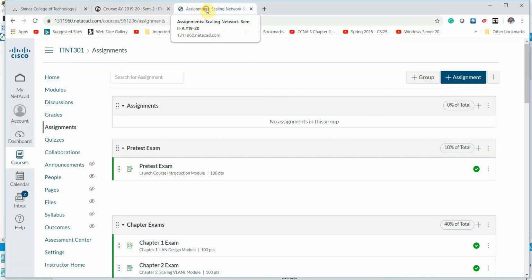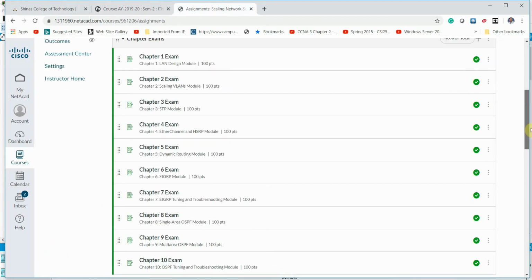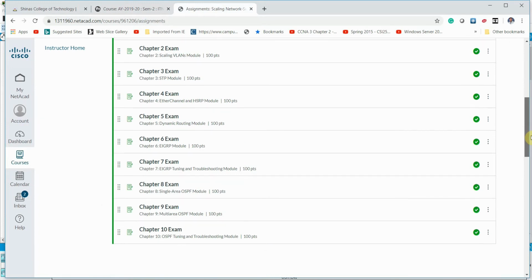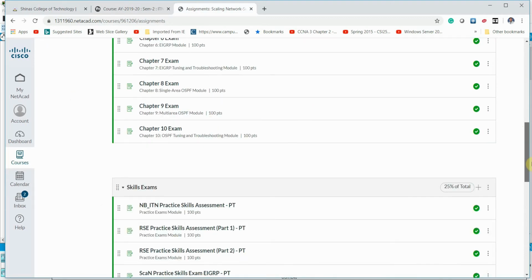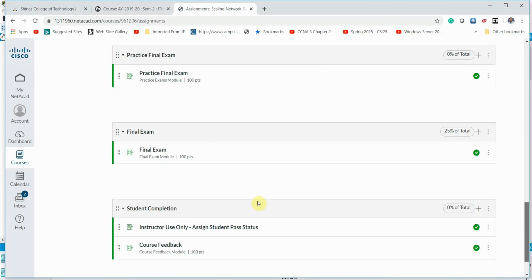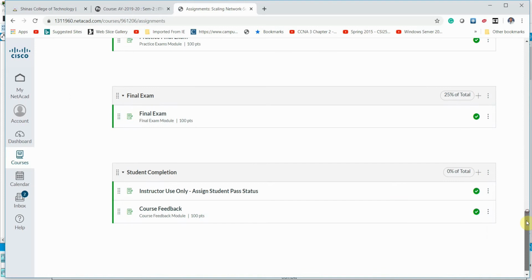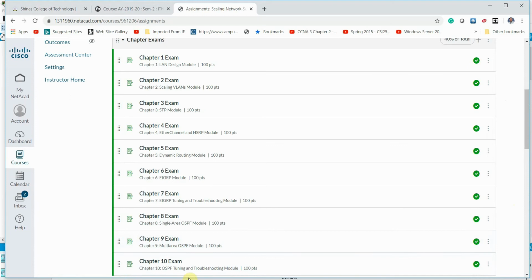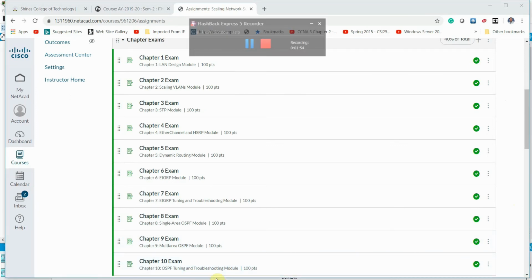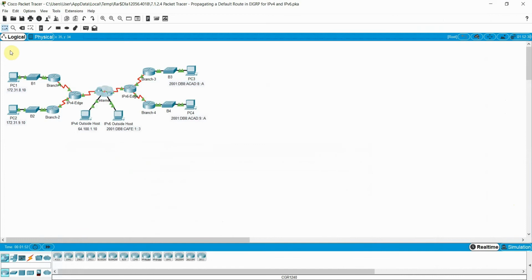Apart from this, I have activated all the chapter exams. Most of the students have done up till chapter 8, and some students have done chapter 9. Please try to complete all chapters. Even today I have activated chapter number 10 as well. Next week, inshallah, I will activate the final exam, and after that final exam I will activate the SBA exam.